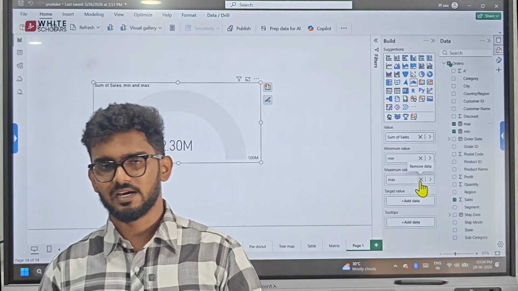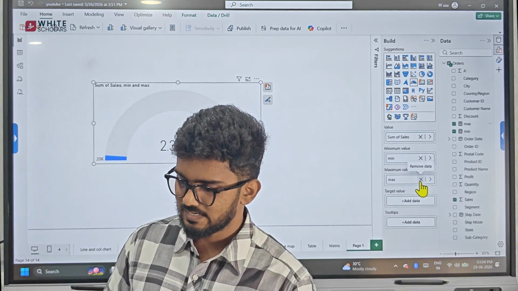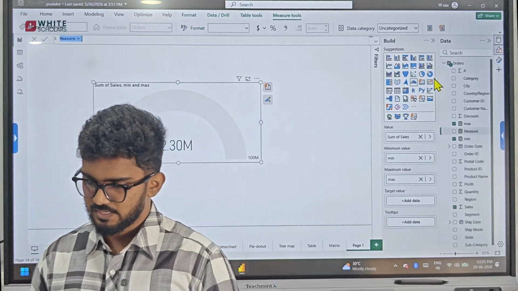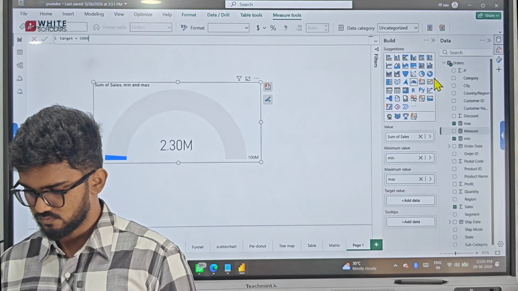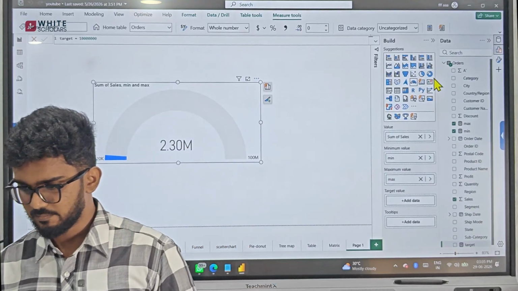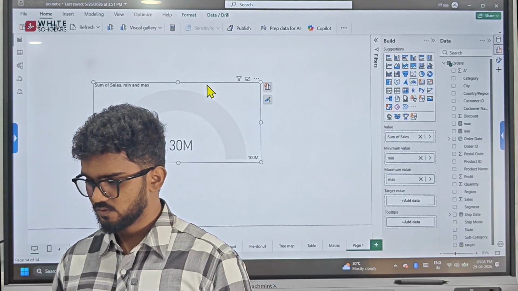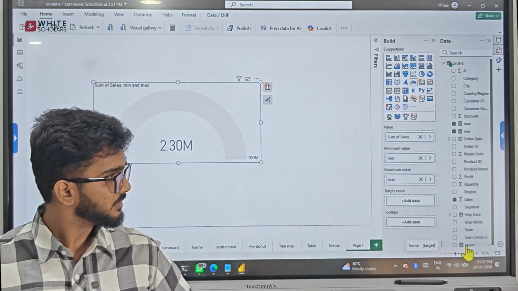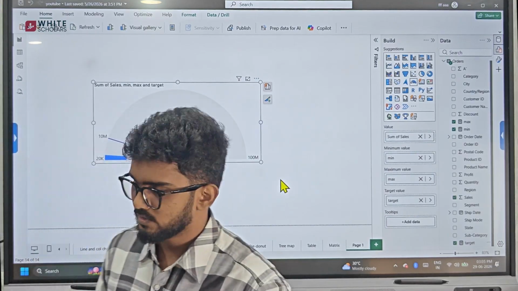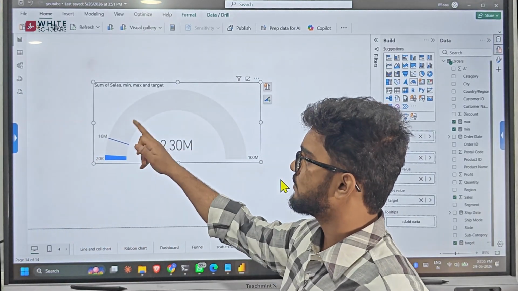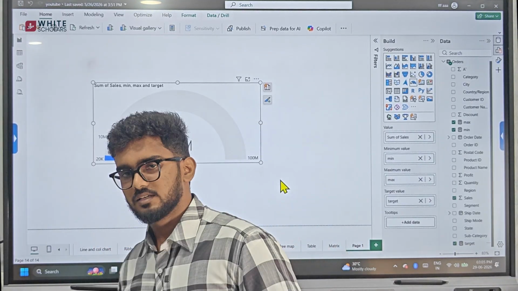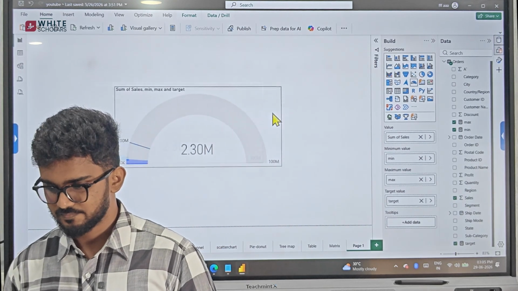Now in between you have a target, so you want to create a target line. Let's create that. I'll create another measure. The target is 10 million. All right, enter. So that's my 10 million. Let's check. I'll select the visual, take that target, which is on the bottom, and drop it here. This target line indicates how close or how far you are from your target. We are about to reach that target in the coming months. That's the kind of scenario you can make out of a gauge chart.